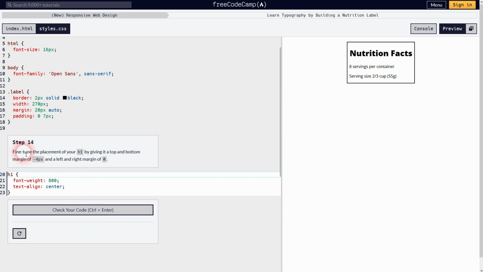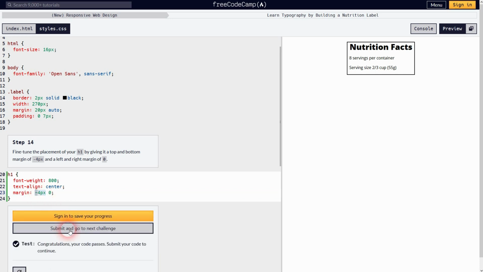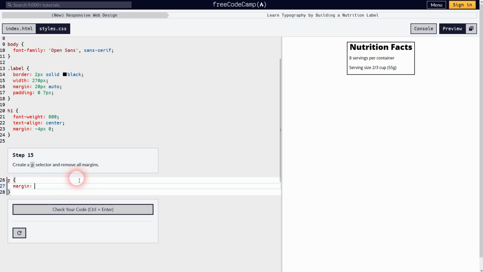Step 14. Let's adjust the margin. Once more, first value is for top and bottom, and the second for left and right. And by using a negative value, we're going to make it a little bit, let's say, more dense. Okay, move on to step 15. This time we're selecting our paragraphs. And we'll remove the margins.